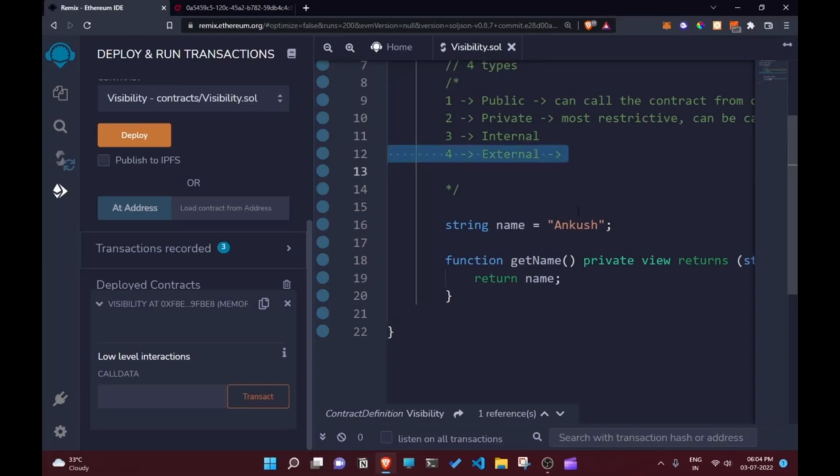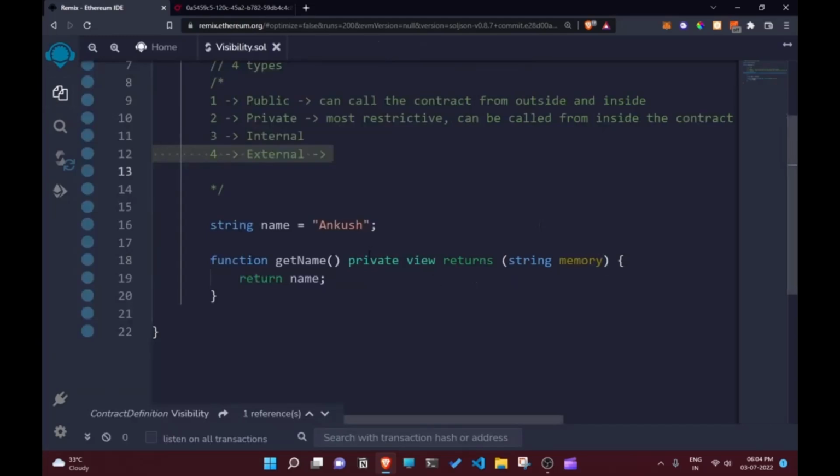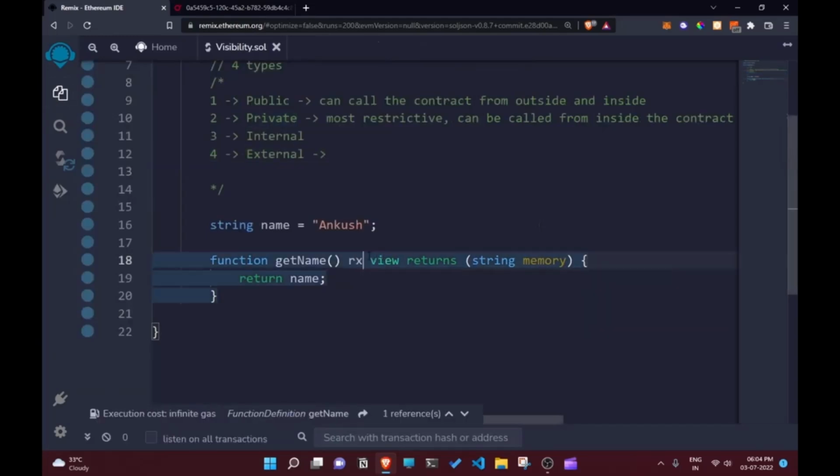Now, the external keyword. So if I remove this and add the external keyword, right, the external keyword can only be called from outside the smart contract, as the name suggests. We can only call it from outside the contract.